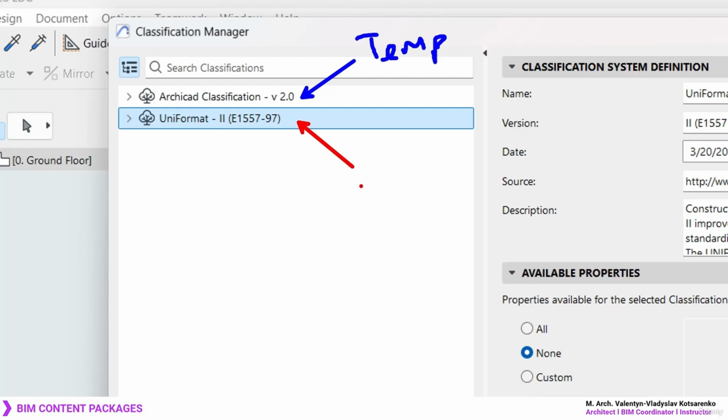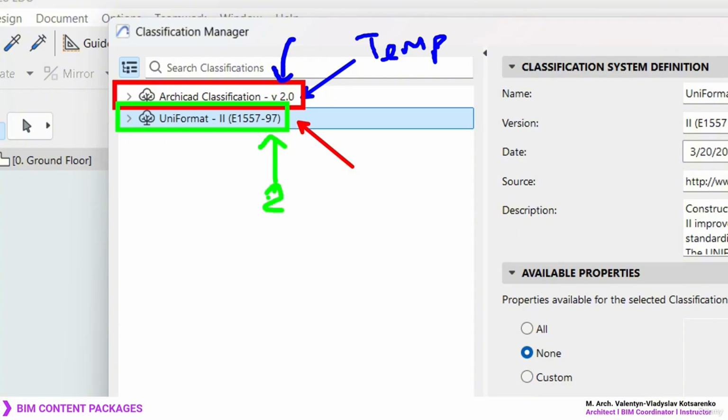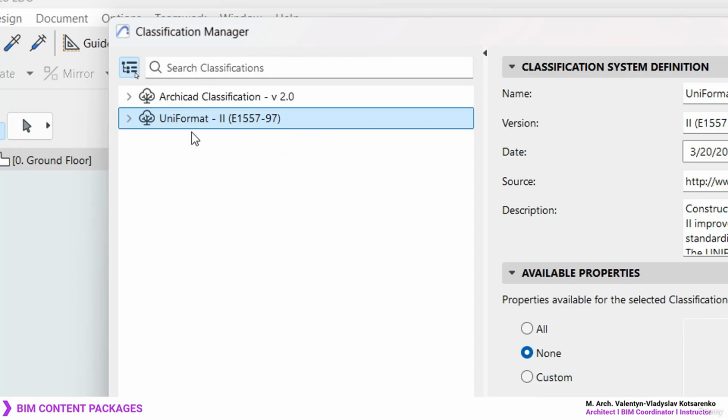The interesting thing here is that you can manage multiple classification systems within ArchiCAD. You can create your own classification system, but you can also assign two different classifications to an object, each based upon a different classification system. You can only assign one classification in one system and only one classification in the other system. But you can't assign two classifications at the same time in one system. That's not possible.